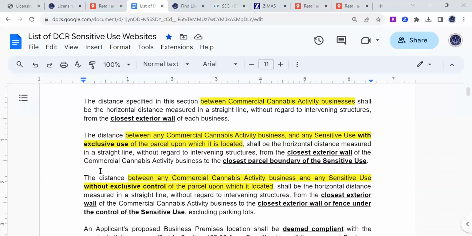And then between commercial cannabis businesses and sensitive uses without exclusive control of the parcel, it's the closest exterior wall of the commercial cannabis business to the closest exterior wall or fence under the control of the sensitive use. So for instance, on the UCLA campus, they have a couple of daycare facilities that are licensed. The daycare facility doesn't have exclusive control over the entire college campus. Therefore, if we're measuring to that sensitive use, it would be from the closest exterior wall of the commercial cannabis business to the closest exterior wall of the daycare facility located on the UCLA campus.